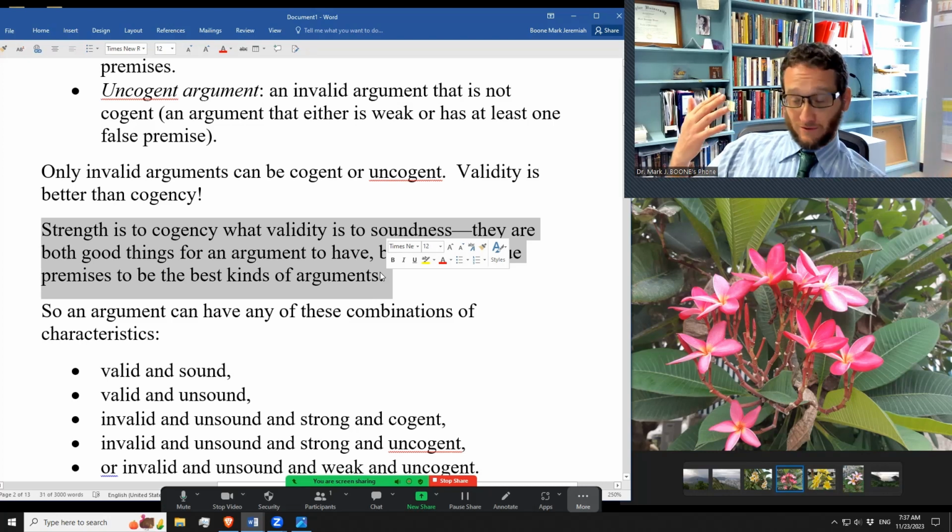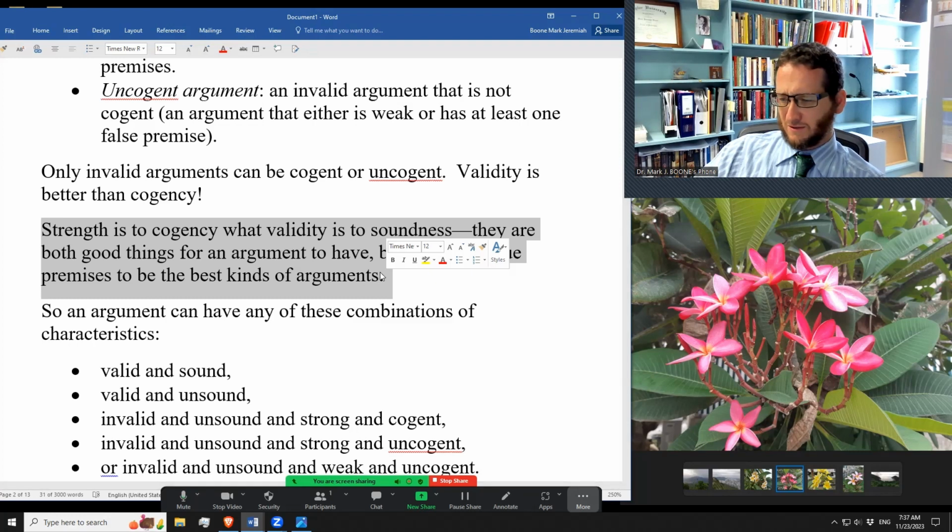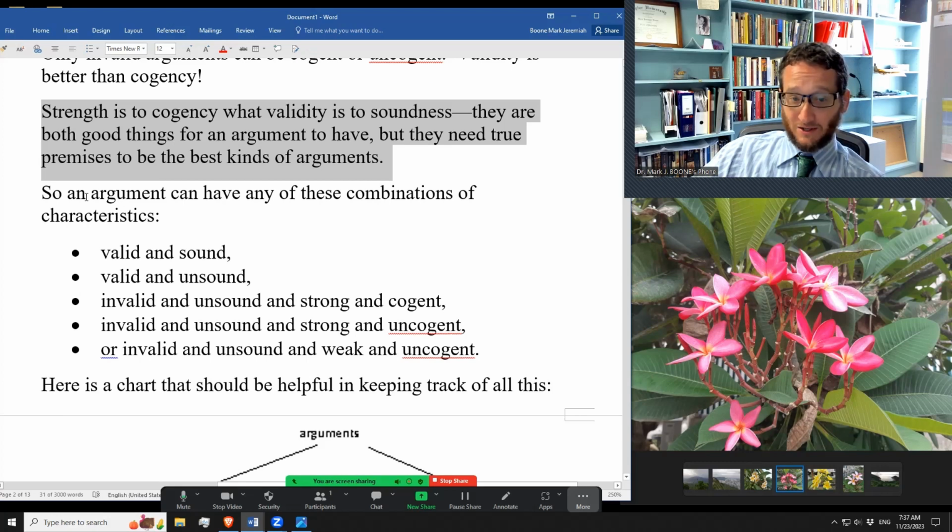And this is a line I've been using for, well, at this point, something like 15 years. Strength is to cogency what validity is to soundness. They're both good things for an argument to have, but they need true premises to be the best kinds of arguments.